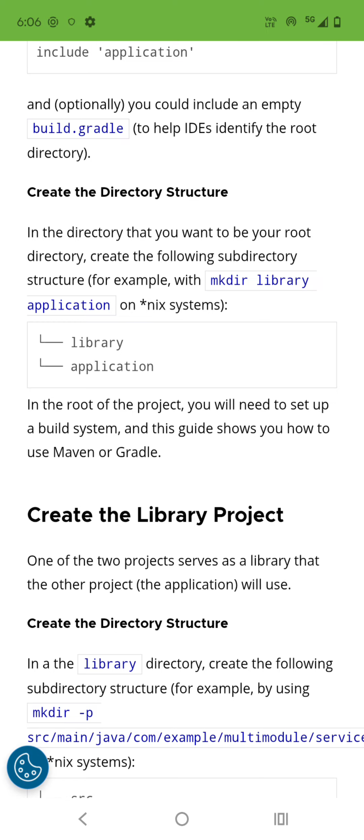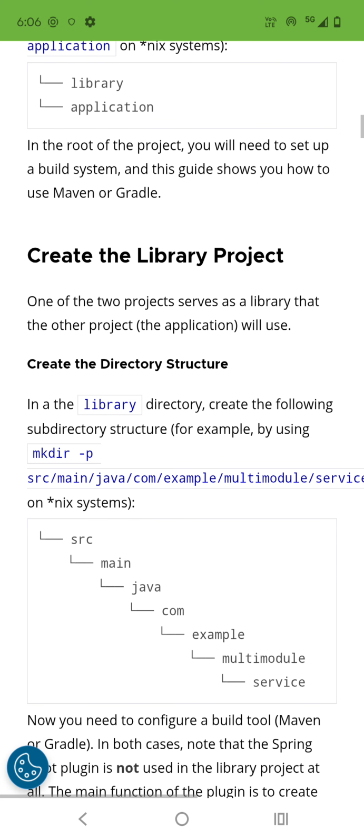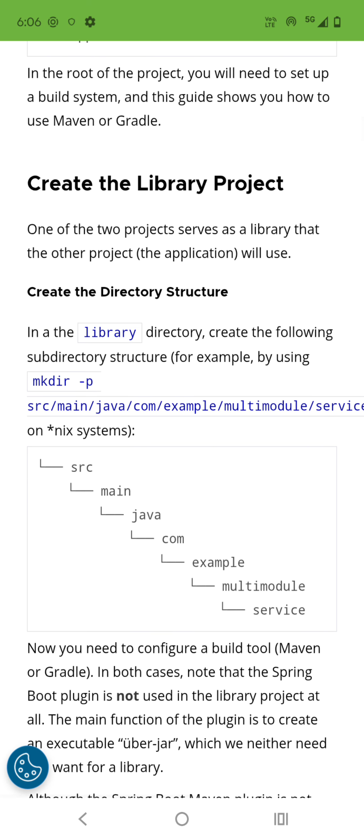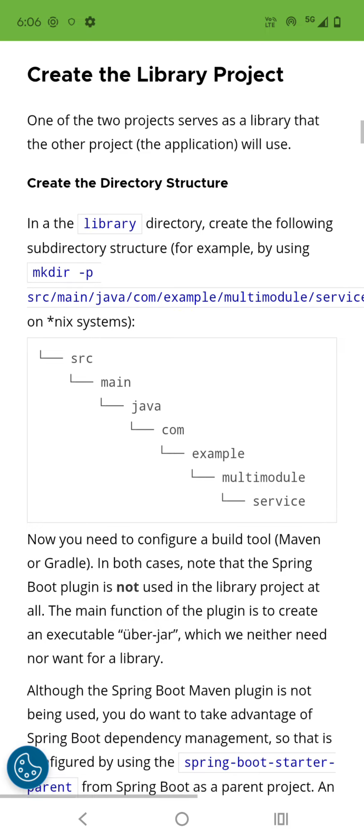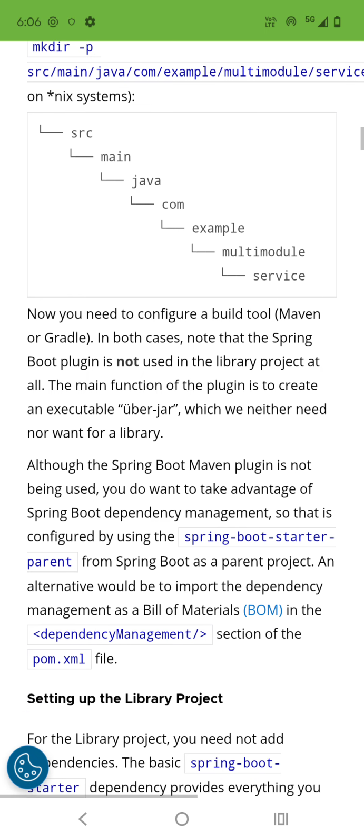So for that, first you can create two libraries, just folders you can see here. First thing is we are going to create a library project. For the library project, you can see the project structure is src main java com example multi-module service. Under service, we will have some service class.